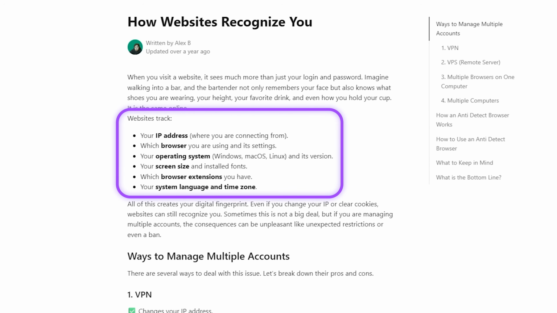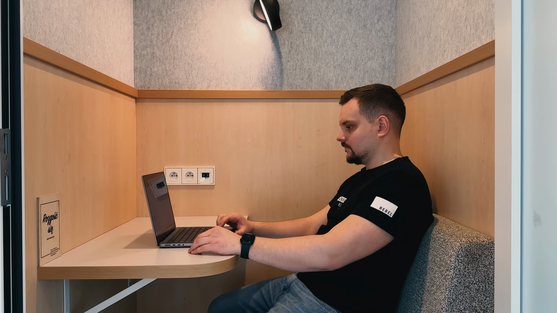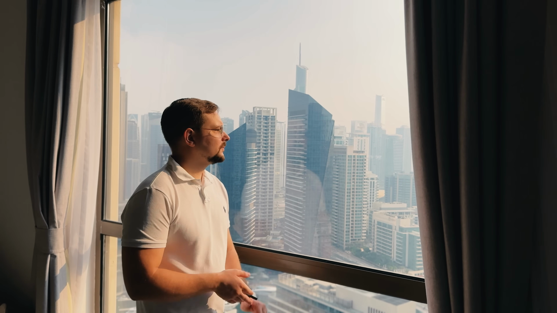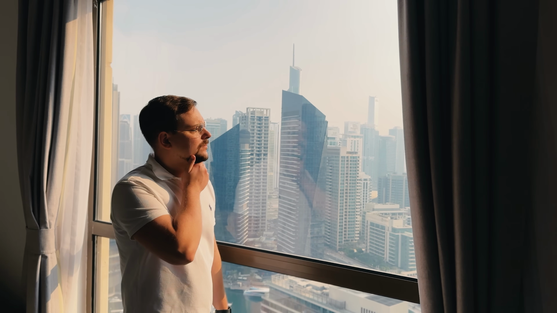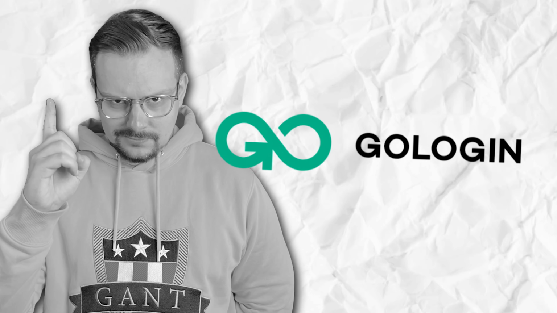The platforms see everything: your device, IP address, browser cookies, even your screen resolution. When everything shares the same digital fingerprint, they know it's one person controlling it all. That's what triggers the bans. So you're stuck between doing your job and platforms punishing you for it. That's exactly the problem GoLogin was built to solve.